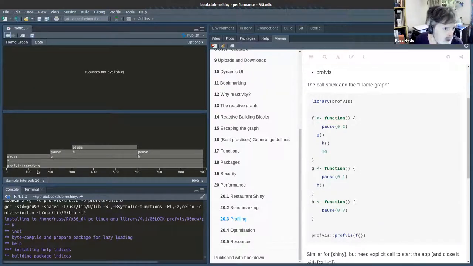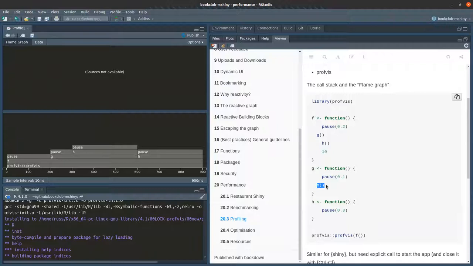So this is time progressing, going from 0 to 1,000 milliseconds, a second, here. Initially, you call f, which calls pause. And when that pause finishes after 200 milliseconds, g is called, and g pauses for 100 milliseconds. Then it calls h, and h immediately calls pause for 300 milliseconds. When that's completed, h calls pause again.